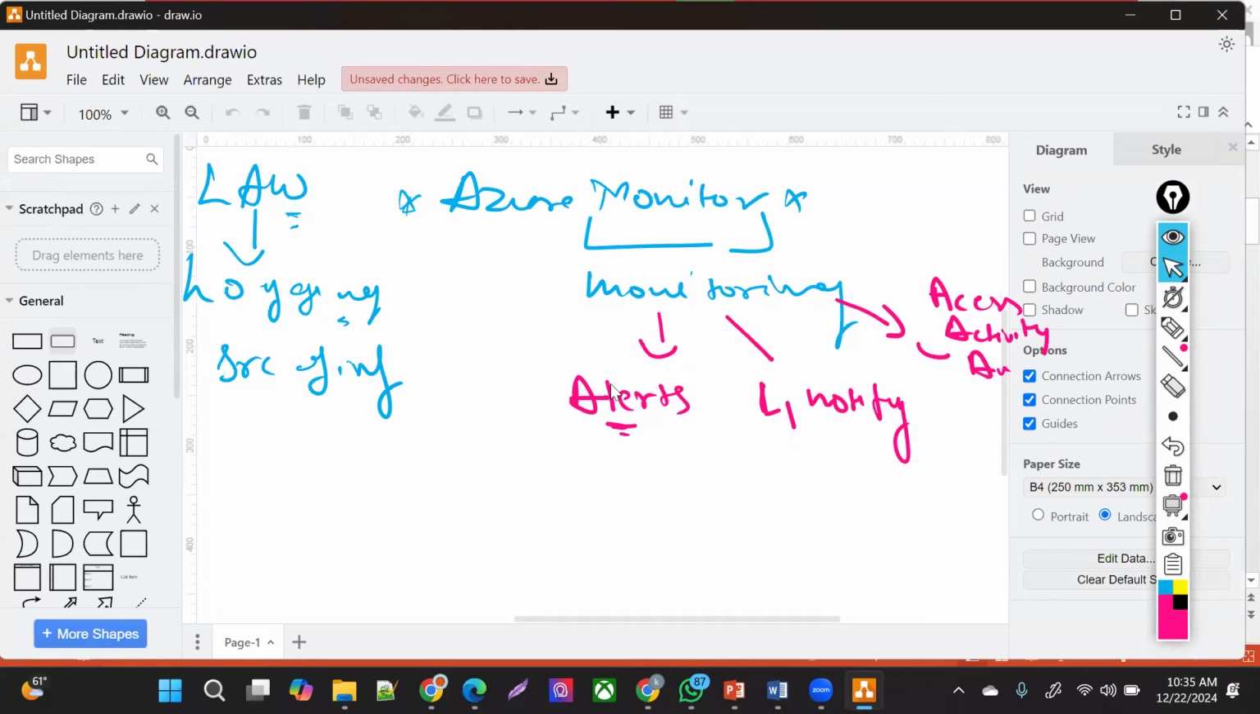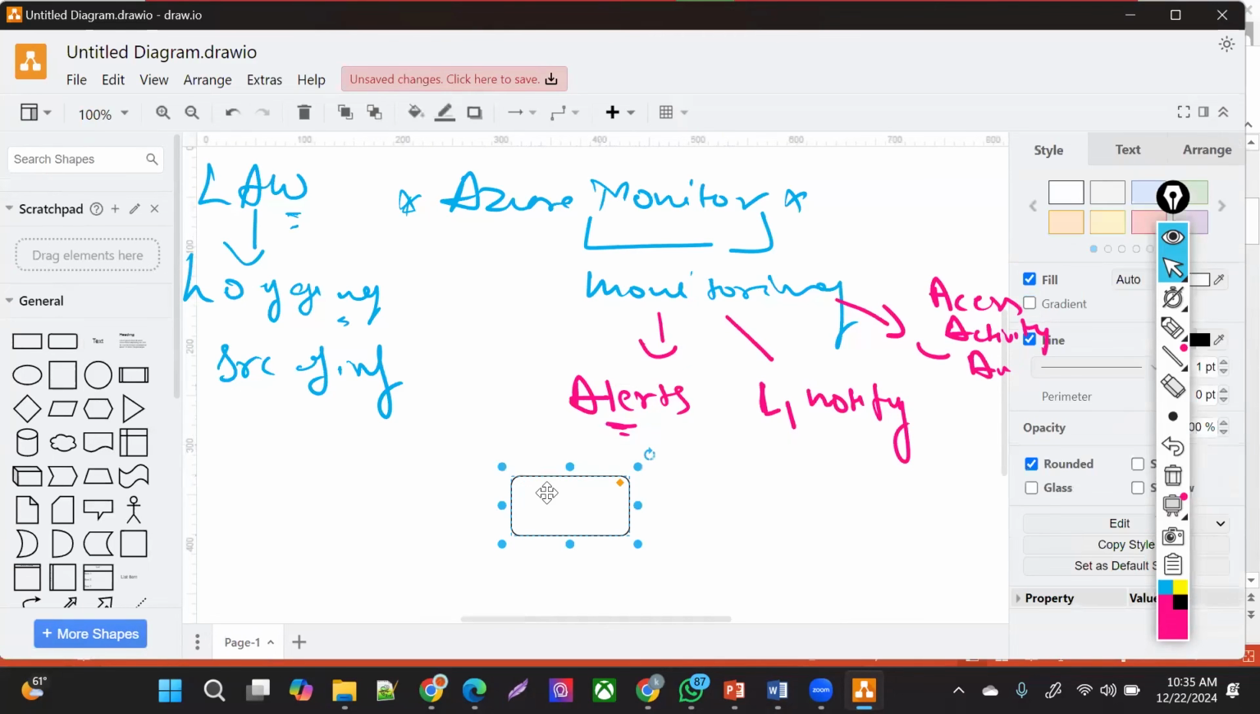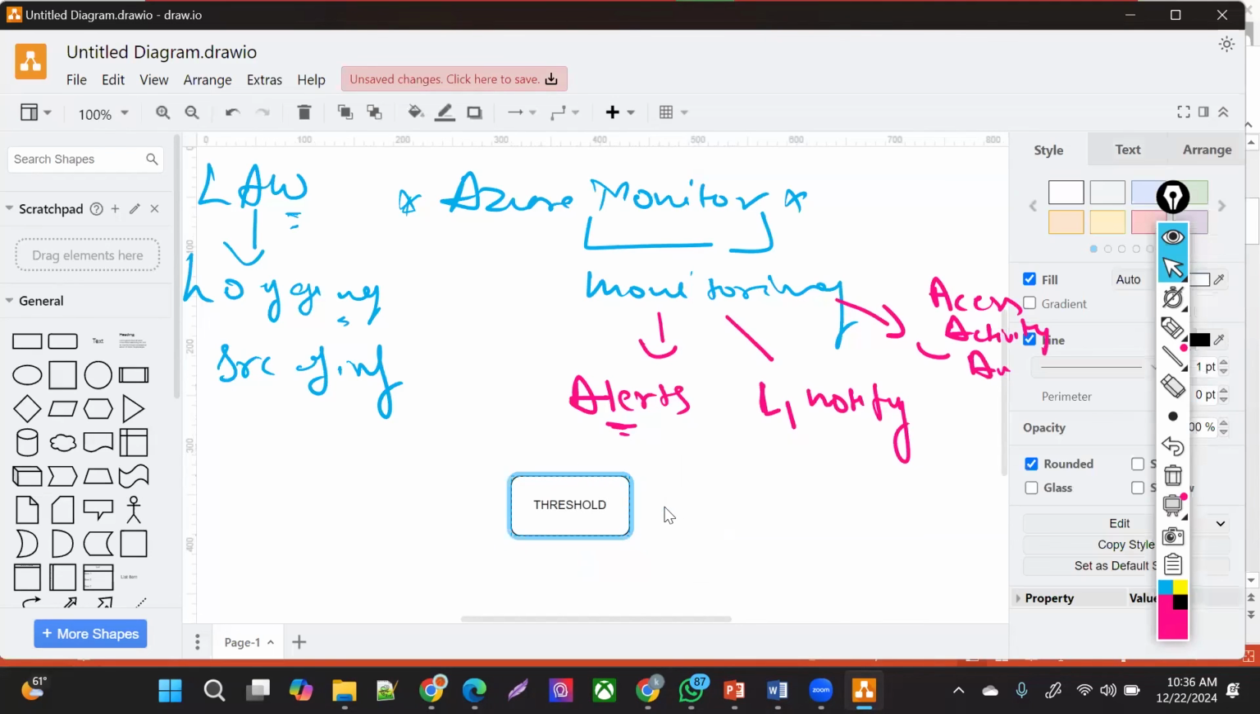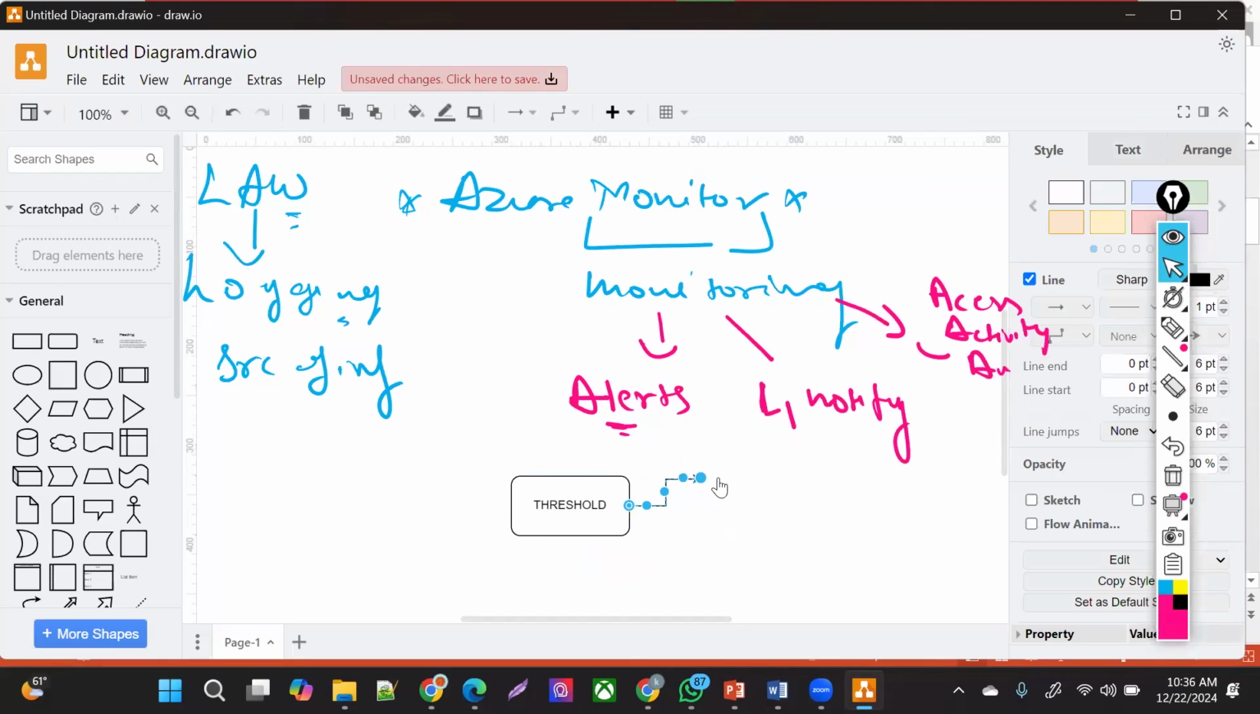Now, that threshold which I'm talking about is the parameter on which you are going to categorize your alert, and on which you are saying this is the maximum limit at which my application can trigger that alert. Now, this alert threshold can be of two types.